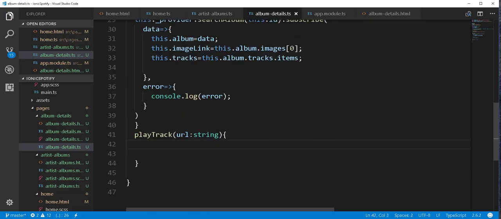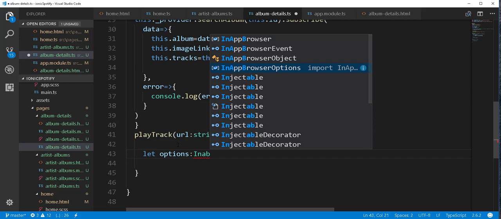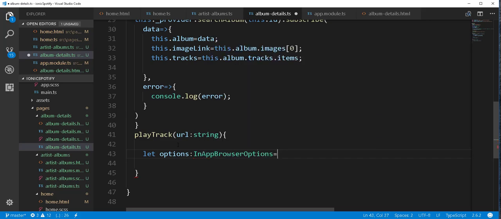So before loading this URL in the InAppbrowser window, I'll start by creating some options. So let options, which is of type InAppbrowser options, be equal to this object. I'll set here zoom to no. You can look into the documentation to see the other options that can be set here. So with this in place, I can then load this URL in the InAppbrowser window.